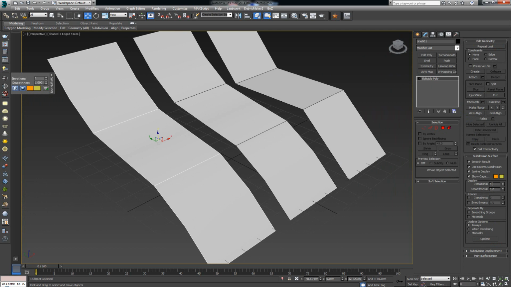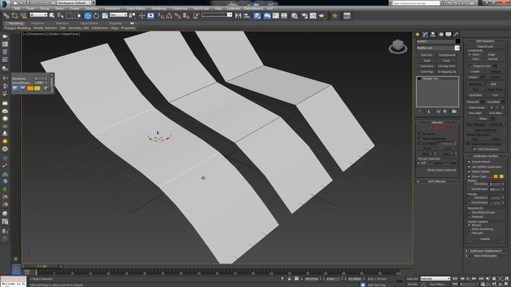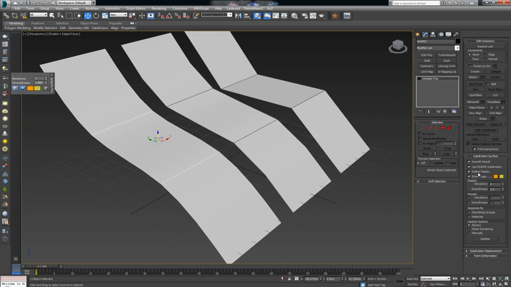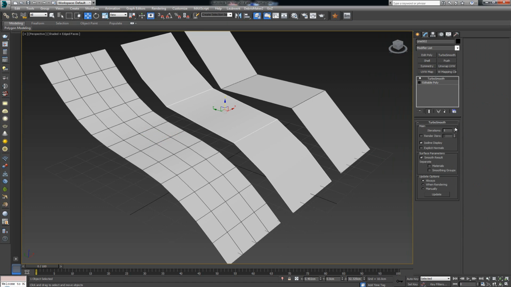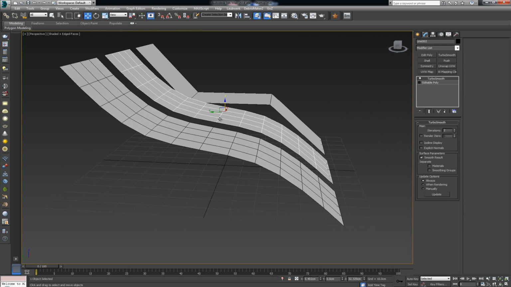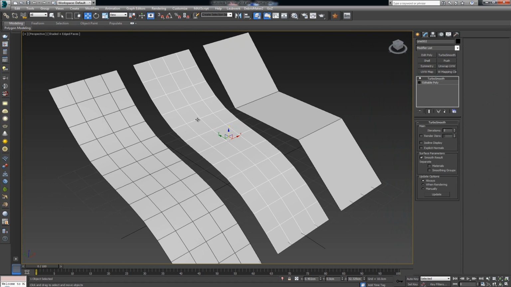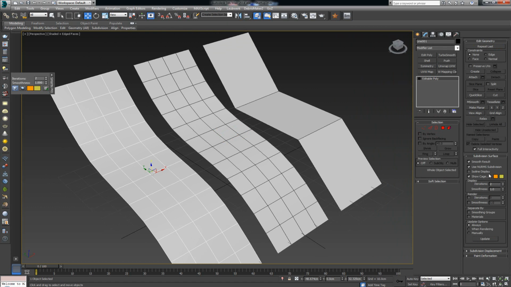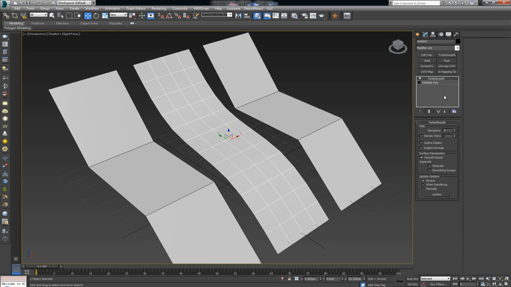Now over here, this iteration is basically controlling how many extra lines are gonna show up here. And also if I click on isolate display, now I can see all those extra lines. So this is basically the same as if I were using turbosmooth with the isolate displays. So this was the first option, to use the NURMS subdivision, and the second one is to use turbosmooth.